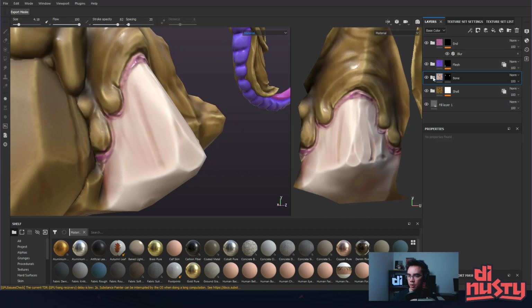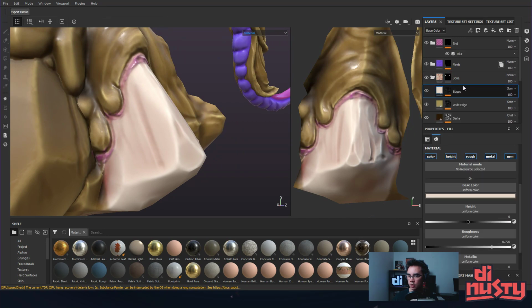So the other thing we probably want to do is on this bone, we get a little bit of a gradient going on here. We know Alex is into those gradients.